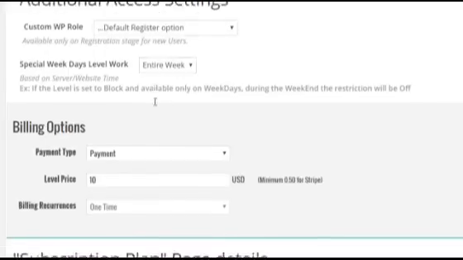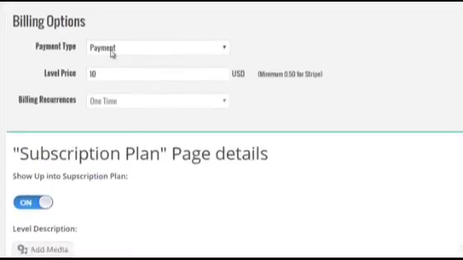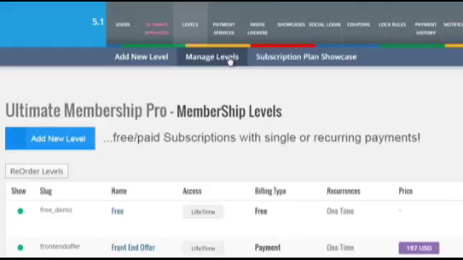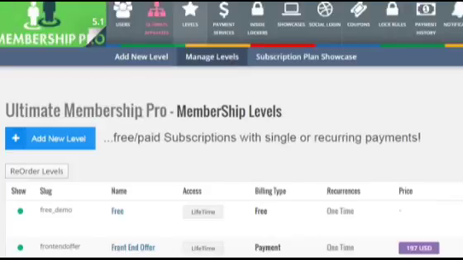Then of course we have billing options, and let's talk about this in more depth. So we can see right now that this is just a one-time fee. When you choose payment, the level price is $10, but in this case we can do $197. And billing recurrences, it's just a one-time thing, so there is no recurring option. Then we can simply change this to $197 and click Save Level. So there you have it. We have created a $197 one-time fee level.